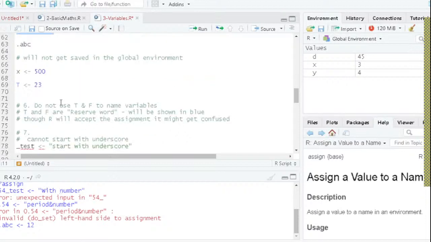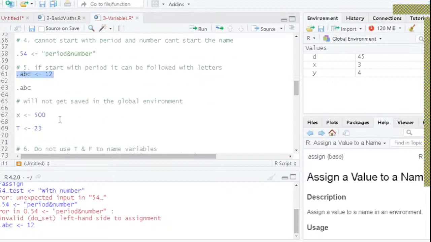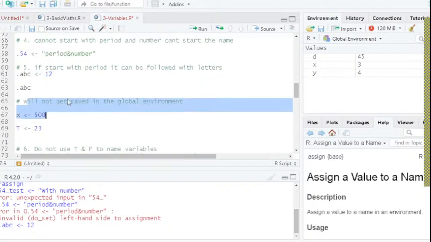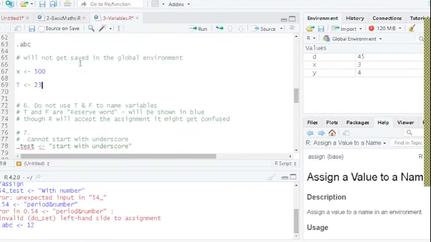So next rule, we have done fifth, yeah, sixth one. Do not use T and F to name variables. Now this is important and very practical. Do not use T and F to name variables. Why do you think we should not use these two letters T and F to name variables? Anyone?